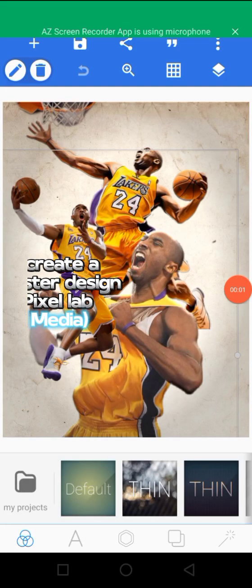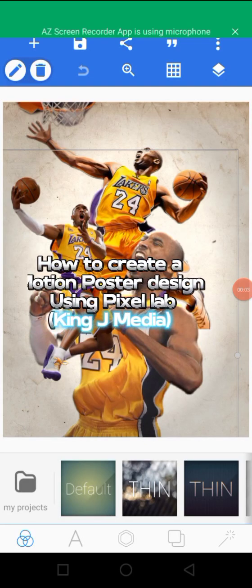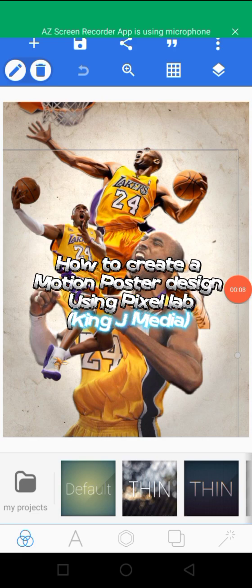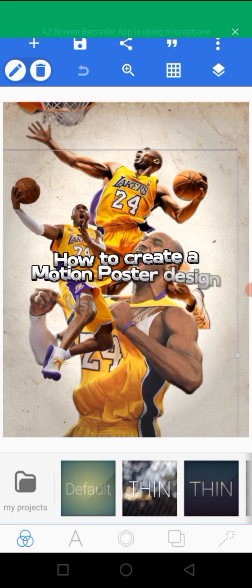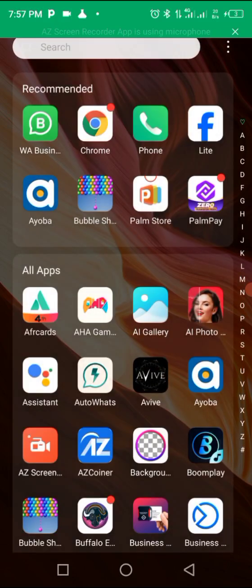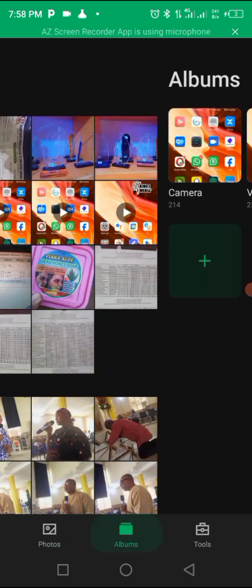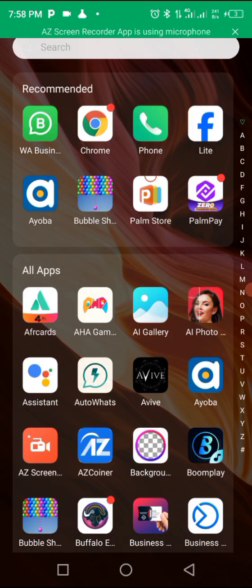Okay guys, we are going to look at how to create a motion poster design using Pixel Lab. First thing you need to do is to make sure you have all the available resources, the pictures you'll be using to do your design. The pictures, make sure it's available.